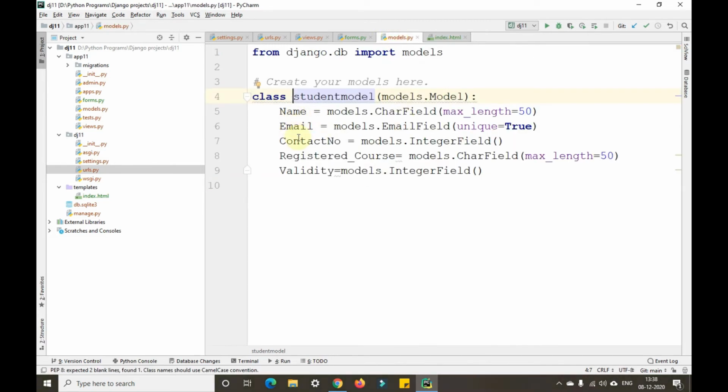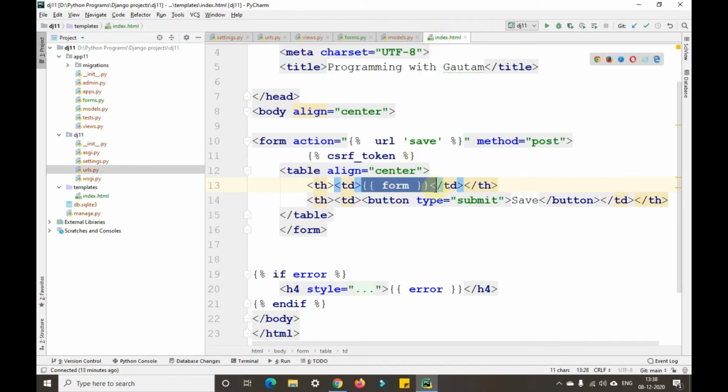So there are 1, 2, 3, 4, 5 different fields here. So this particular form tag will execute five different times here. Okay, so after that we have taken a button with type equals submit, and given that button the name save here. So this button will work for the save URL.